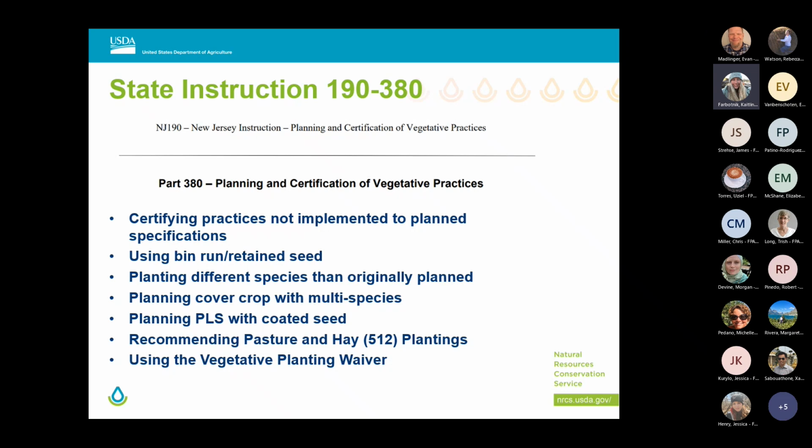Those of you that have been around a while probably know the state instruction exists. If you're new, I would recommend finding the state instruction. It's on our SharePoint site where all the other state instructions are. Might answer a lot of your questions. We do have the state instruction for the planning and certification of vegetative practices. I have listed here the different sections of the state instruction. It's pretty long, I think it's like 7 or so pages.